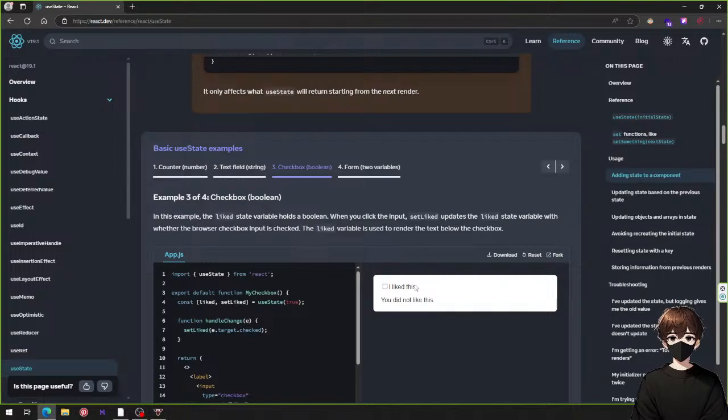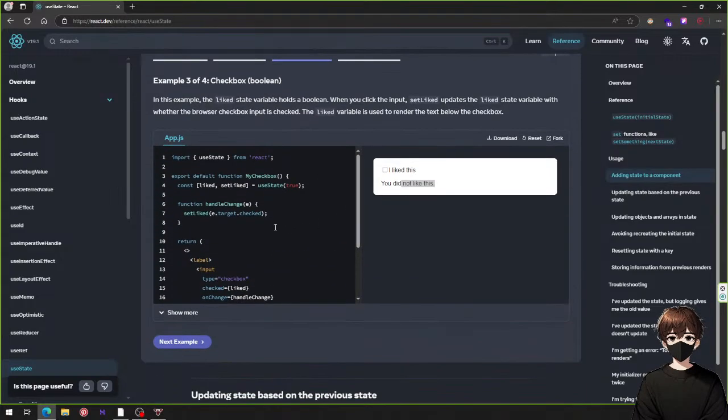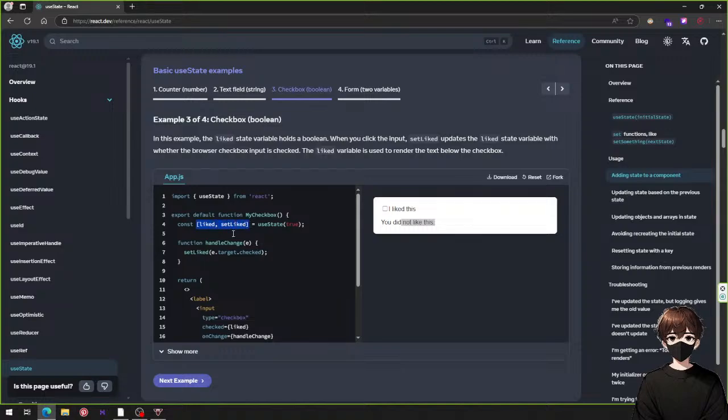So you then need a condition to say if it is the state of liked, then you like this. Else, it's gonna be false, right? Because it's true at first, and then you can render you don't like this. Okay, so let's go deeper. The destructured array liked, setLiked and the value is true. So it starts with true. This means that it is checked at first.